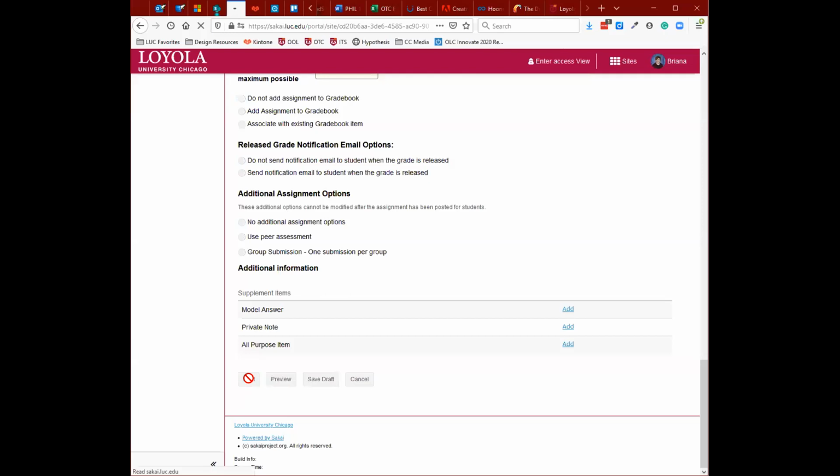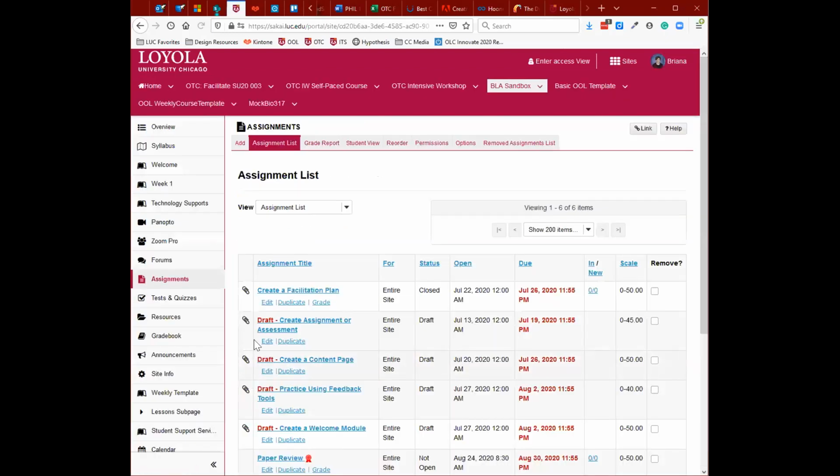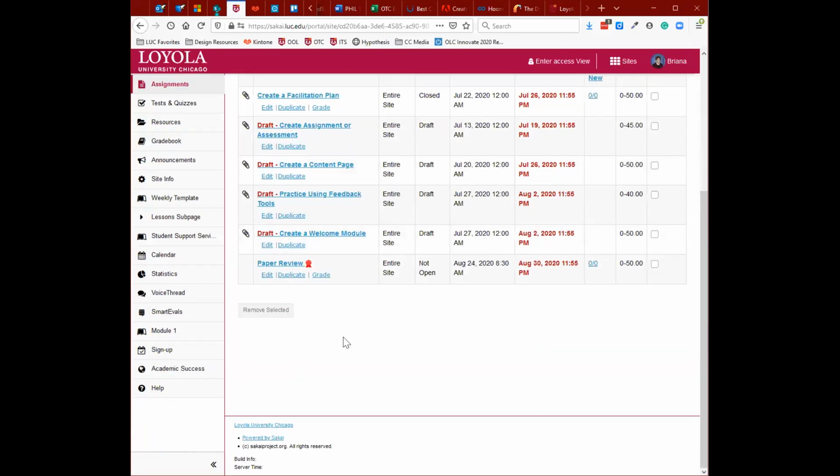Once I have posted that, it's going to get added to my list of assignments. So now here it shows up, paper review. This little red ribbon indicates that it's a Turnitin assignment. So this particular item is going to run through Turnitin and students will be able to see that. Okay.